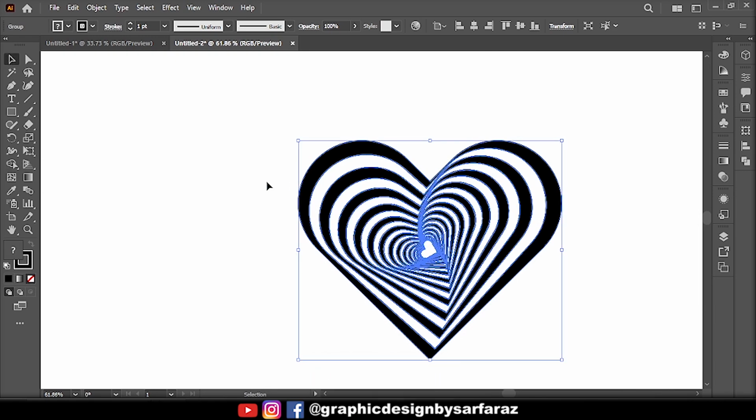Select the shape and turn off the fill color.